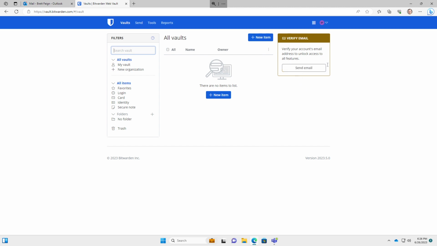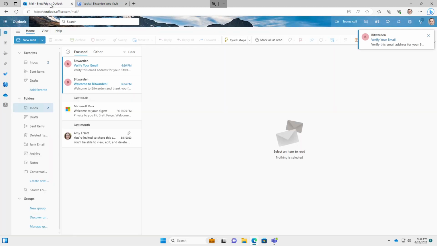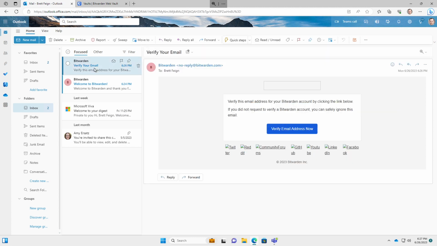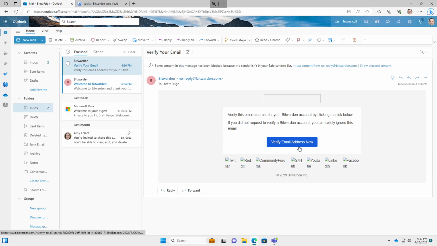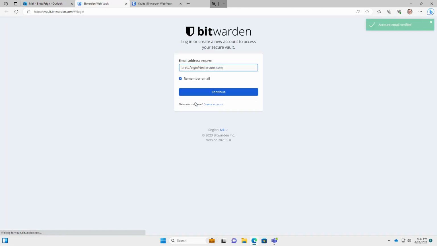So we're going to come over here to where it says verify email, and we're going to click send email. And it says check your email inbox for a verification link. We're going to go over to Brett's mailbox. And here is the verification email from Bitwarden. And we'll open the message and then click verify email address now. And when you do that, you're returned to the sign-in page. You can sign in again if you want to.